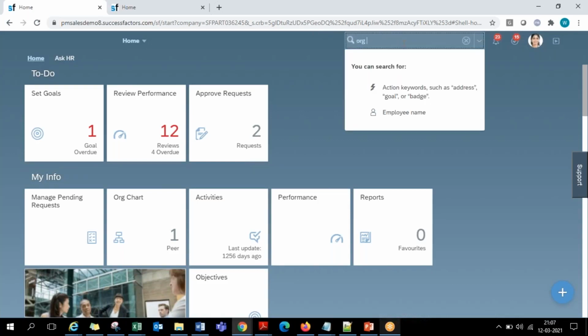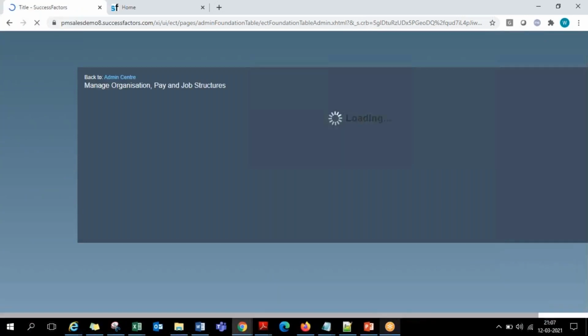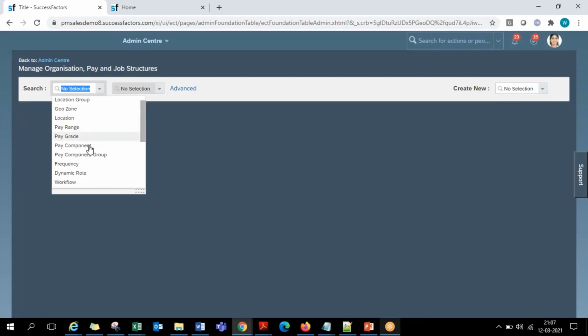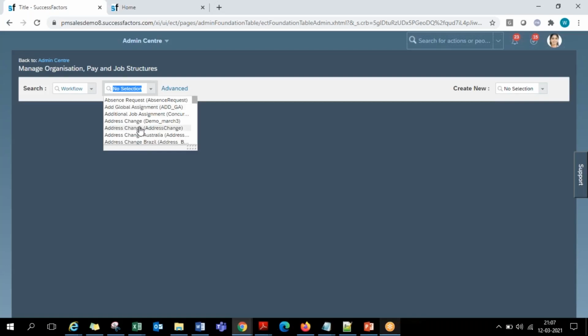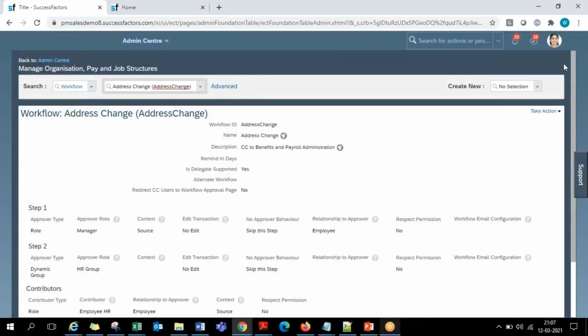Yeah, so if we go to organization, job and pay structures, here you have the workflow object, the way we have the other objects like locations, pay ranges, pay grades, all. Even workflow is one foundation object that can be found here in Manage Organization, Pay and Job Structures. So here on the left hand side you find the existing workflows. You select the workflow as an object, you get the existing list of workflows that are already defined in the system. And on the right hand side, obviously, create new, we can even create new workflows as well.